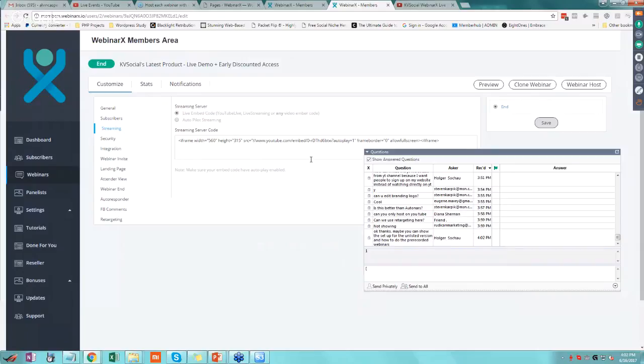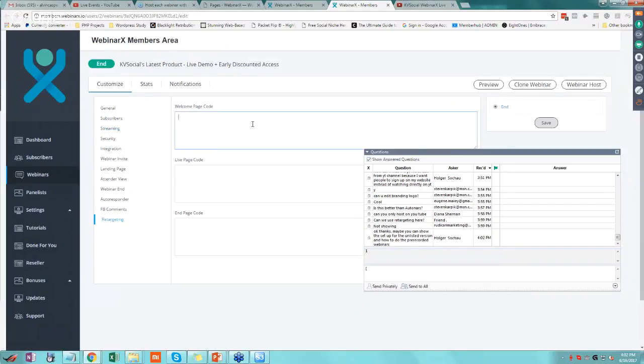Can we use retargeting here? Absolutely. We even have a specific section there just for that. So we can have a retargeting just for those who visited the welcome page and did not sign up. You can say, hey, did you sign up yet for the webinar? We're going to have an ad for that. Let's say, for example, a live page code. So it means anyone who has signed up but has not watched the webinar, you can put a retargeting code there saying, hey, the webinar is starting. If you missed it, click here.